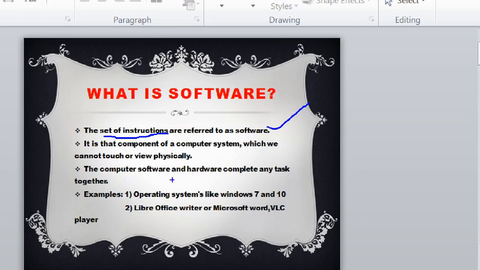The computer software and hardware complete any tasks together. That means if we want to do any task on the computer, we definitely need two things: one is software and one is hardware. With these two we can complete the task in the computer. We know that hardware is what we can see and touch, like monitor, keyboard, mouse. But software we can't see and we can't touch.